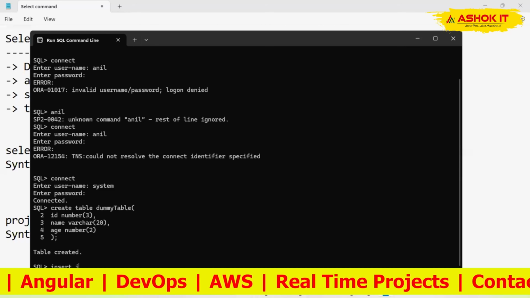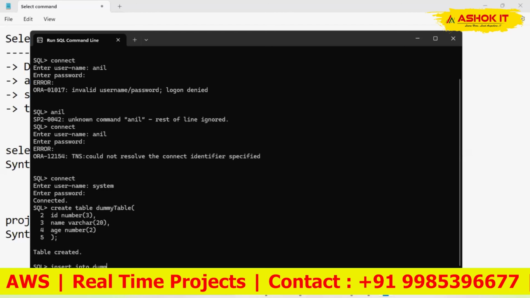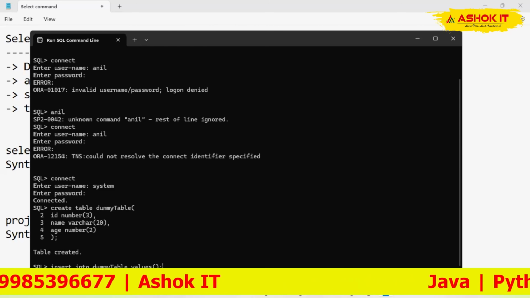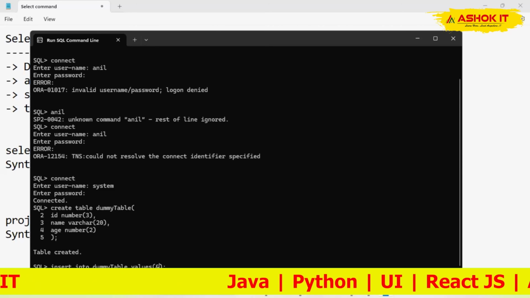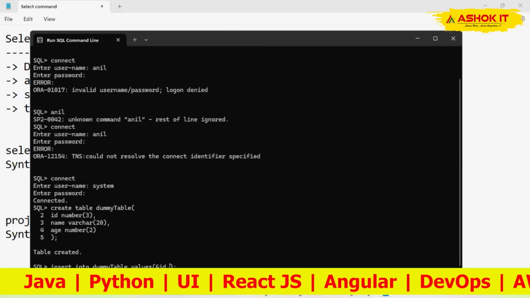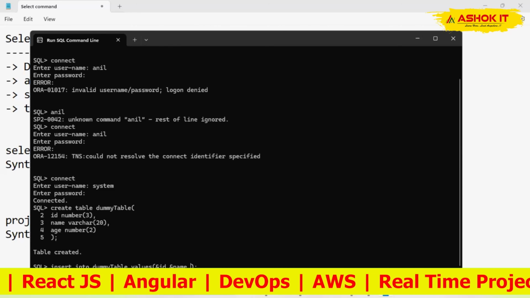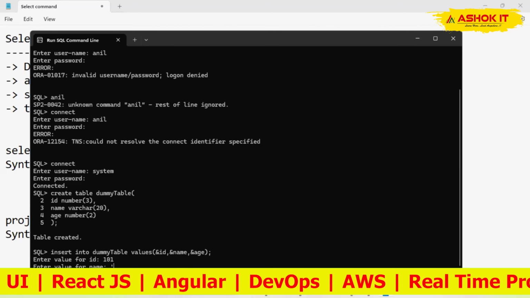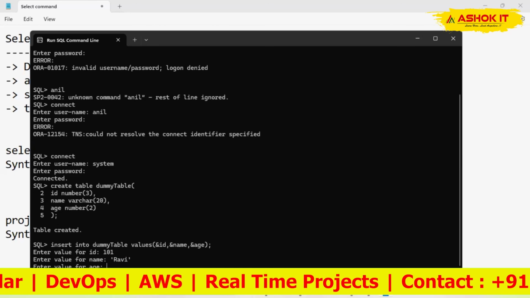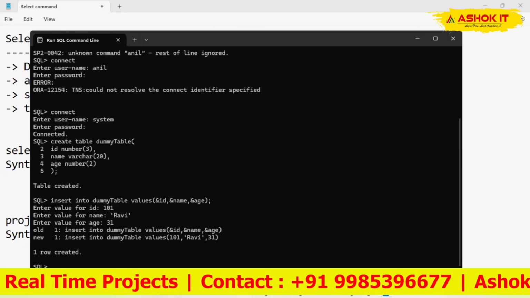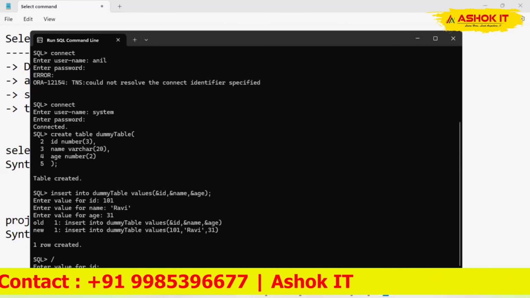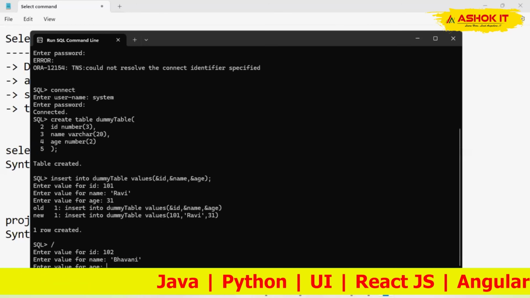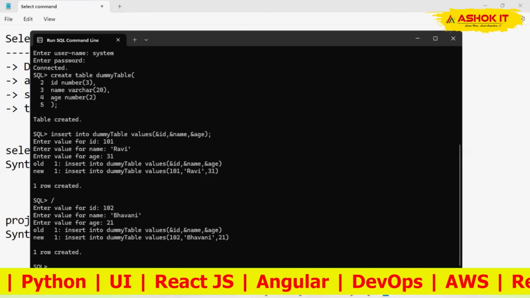Insert into the table dummy table values. I want to insert all 3 values: ID, name, age. ID is 101, name is Ravi, age is 31. Done. Next, again I want to repeat it. ID is 102, name is something like Bhavani, age is 21. So 2 rows are created.